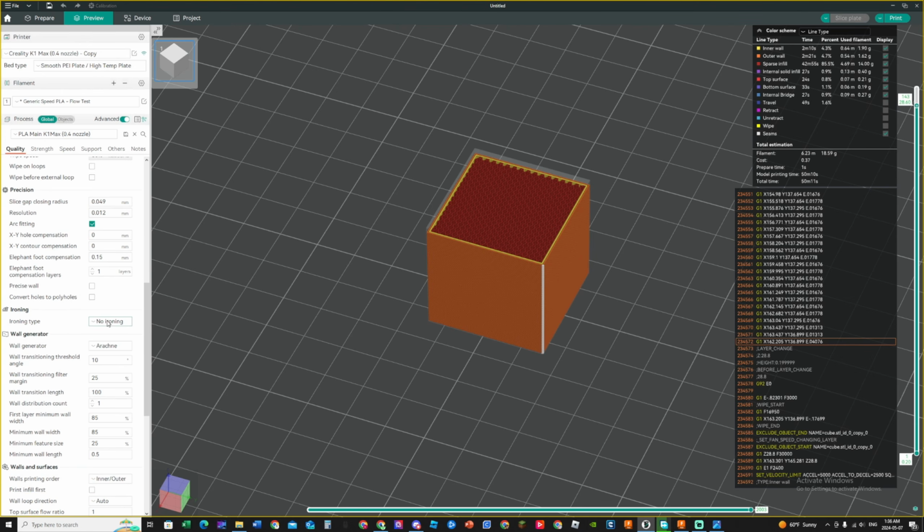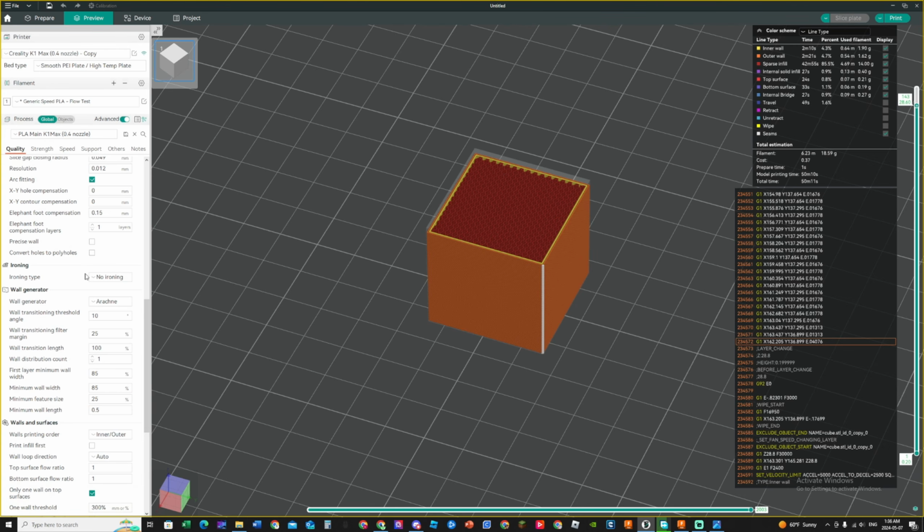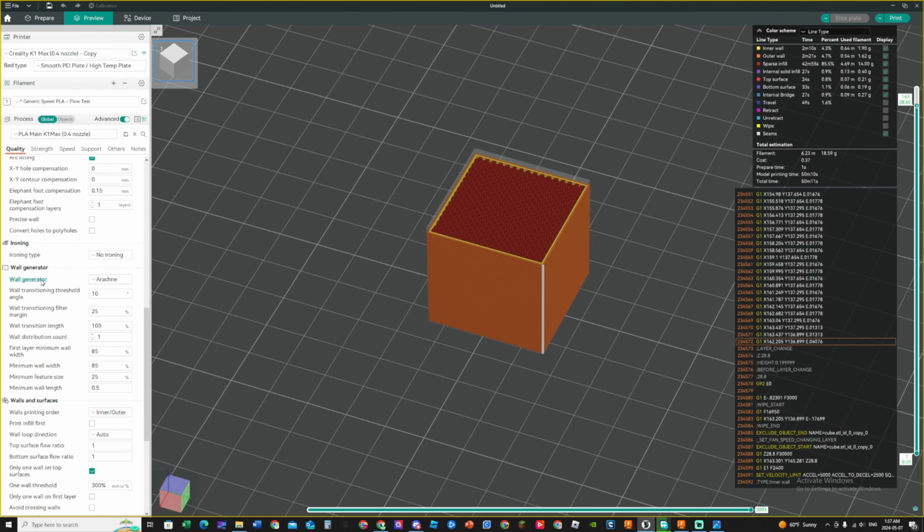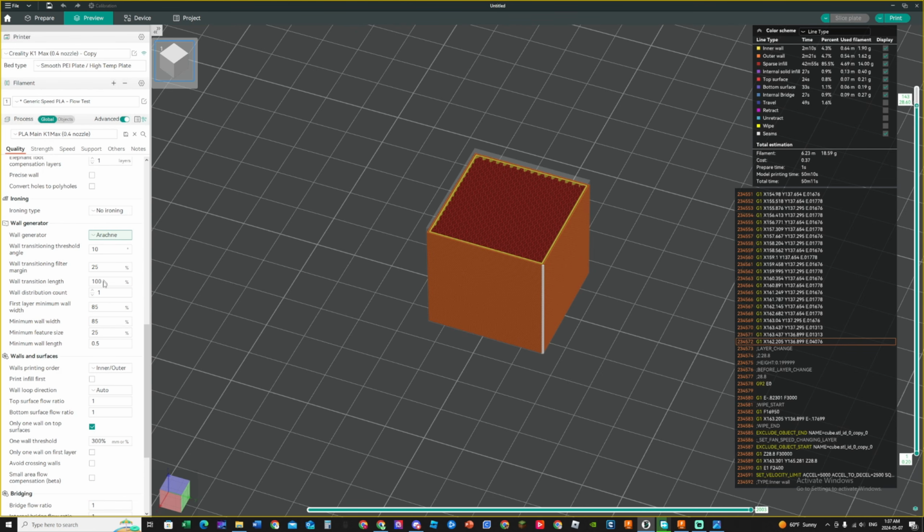Ironing for the top layer, I don't do ironing, but if you want to, you can do it on all top surfaces, and it will give you a better top surface because you iron them out. Sometimes I use it, sometimes I don't, but most of the time I don't, because the top layer is already good enough for me. And these two you don't really need to mess with. The wall generator, just leave it default and it will print fine. The more you mess with things, the more it's gonna break.